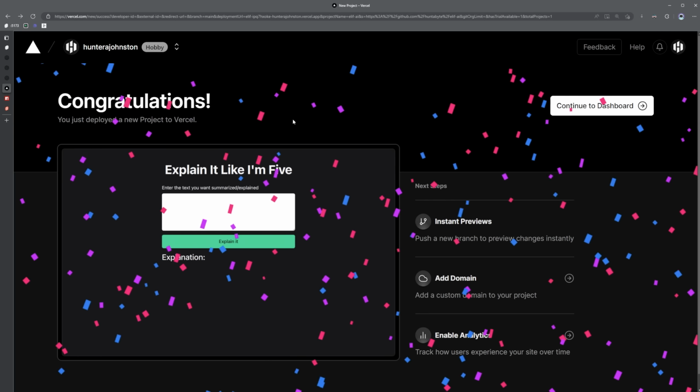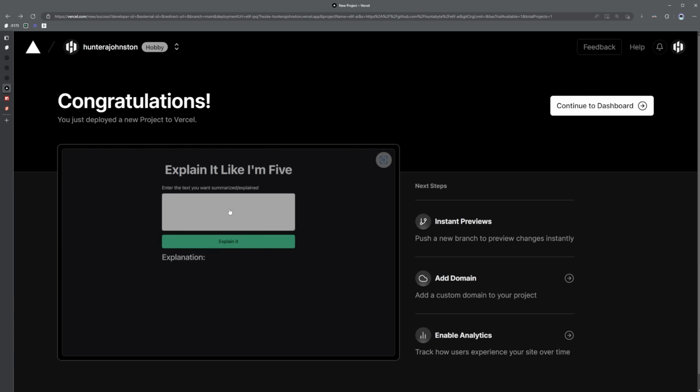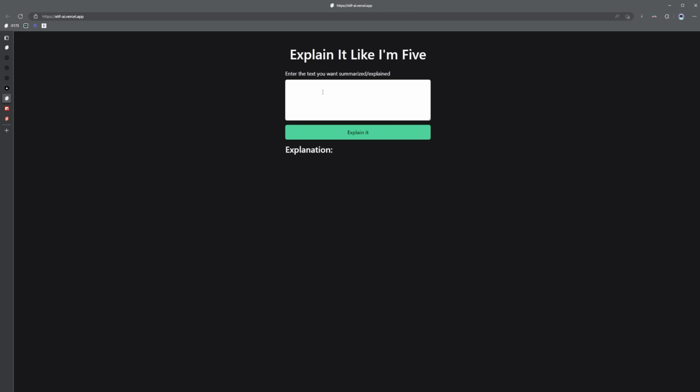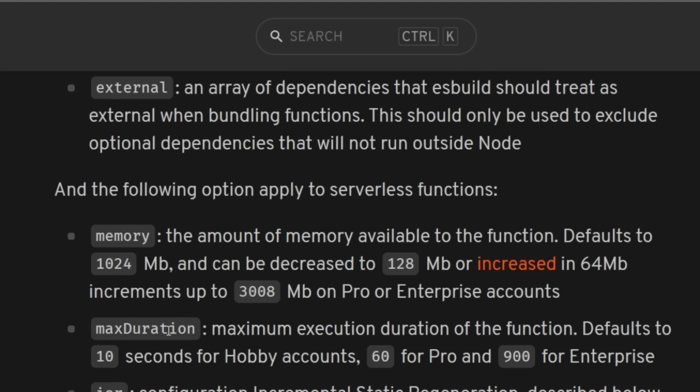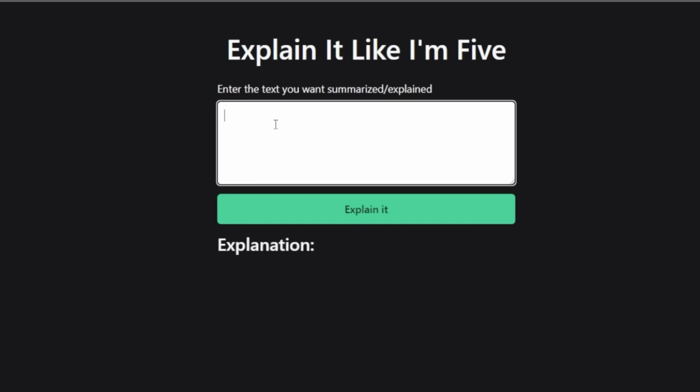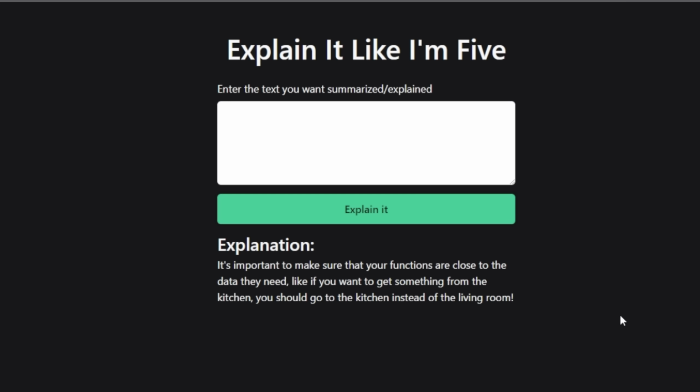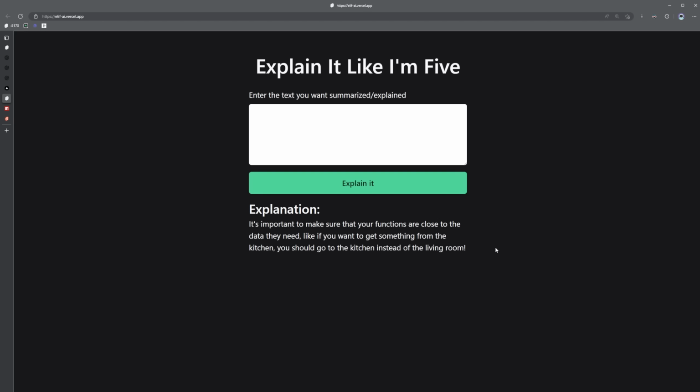Okay, so we just got the congratulations here. So we can actually test out our application. Let's do that now. So let's go to it. And then I'm going to just paste in some more text from the documentation here. So I'll just use this here to test it. And we can see that we did in fact get our response streamed. And that is going to conclude this video.